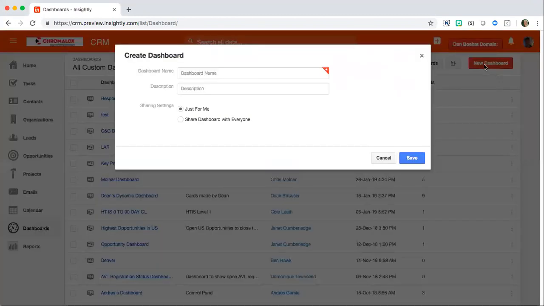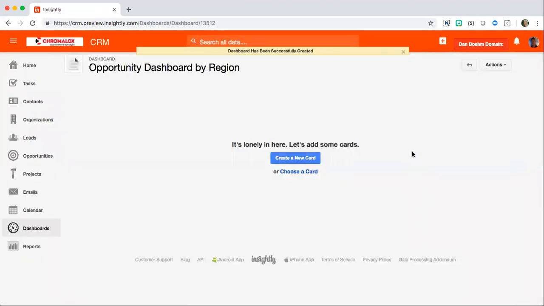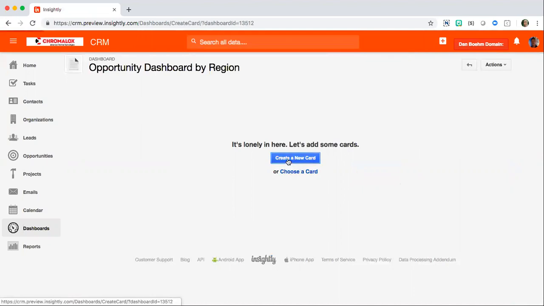And then from here, we can give the dashboard a name. So we can say Opportunity Dashboard by region, for example. If you want, you can also provide a further description, and you can choose the sharing settings, whether this dashboard is just for you or it's shared with everybody. Then you can click Save, and here is our dashboard, but there's no cards, which are the charts, on it just yet. So from here, we can create a new card with this blue button.